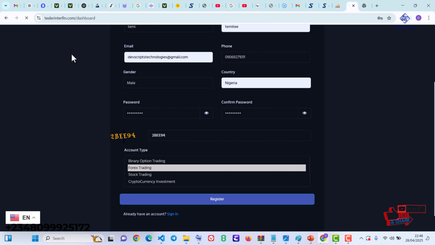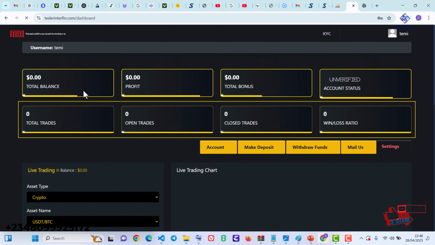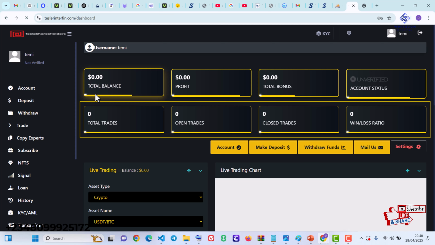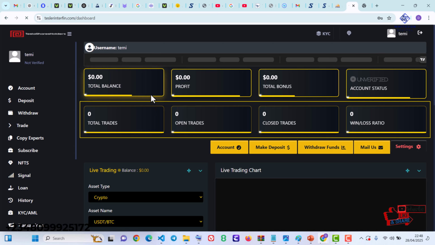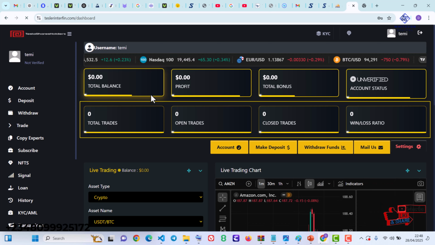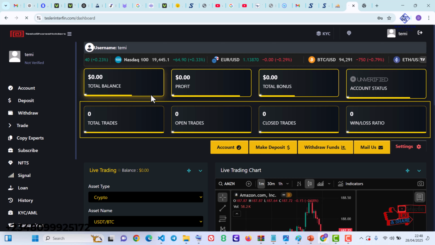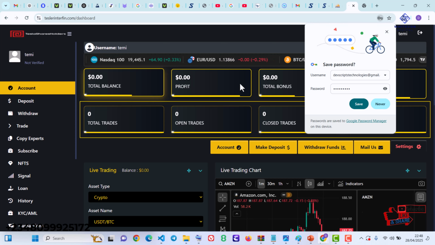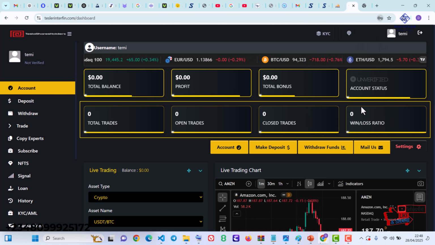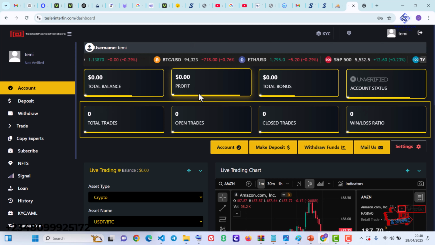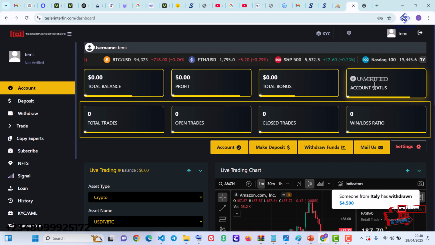In no time we have an account created already, and right here I have my dashboard interface. As usual, an email will be sent to me showing that I have successfully created an account on this platform. We have a very interesting dashboard, with the total balance, profits, total bonus, and unverified. Definitely this account is not verified yet.